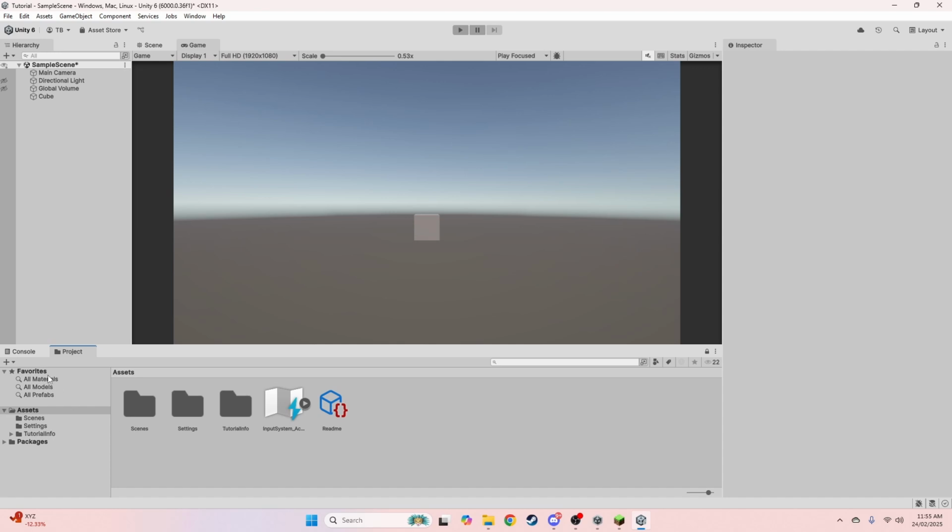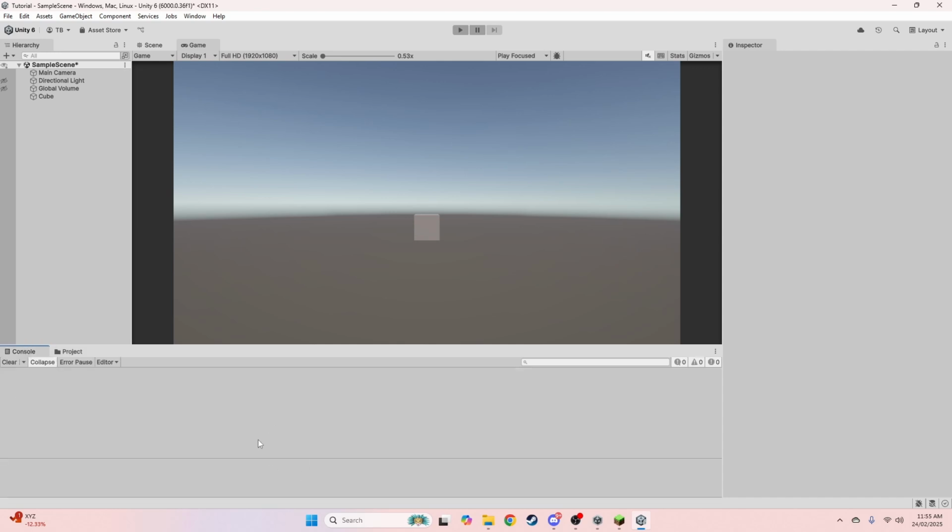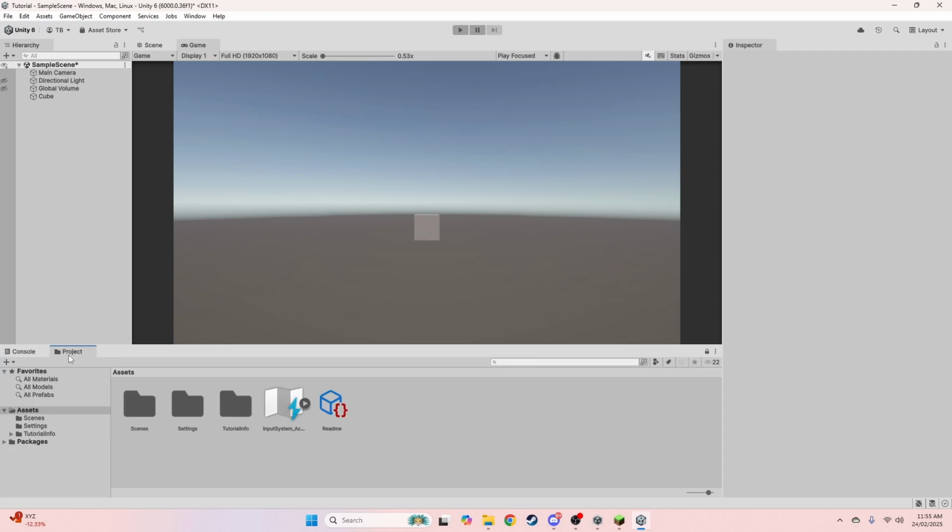The next window over is our console window. This console window sends us a message whenever we trigger errors or warnings, and we can also use debug methods to send ourselves custom messages when we need them. And over here on the right is the inspector.